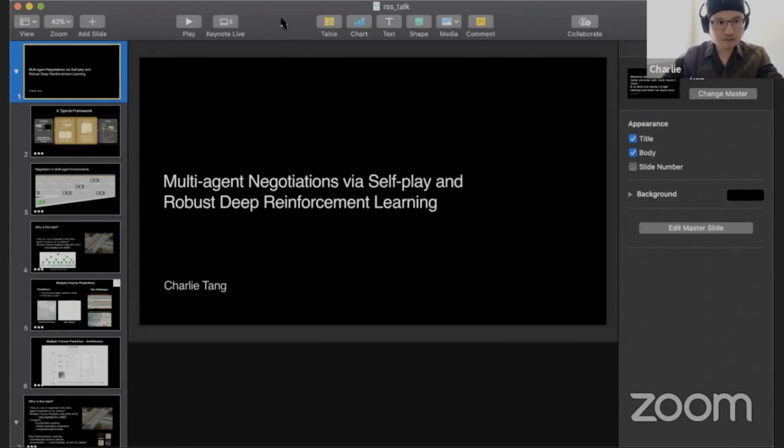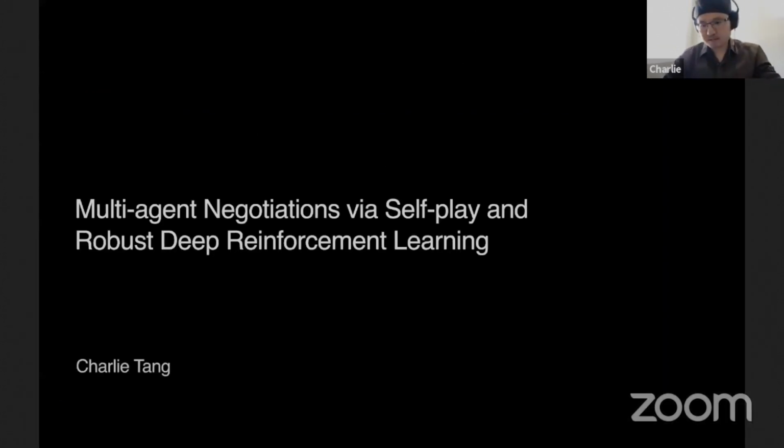Had a permission issue. So okay, so yeah, excellent talk by Inka, and I want to follow up with a continuation on how to do planning with these kinds of negotiations, and I'll talk a little bit about deep reinforcement learning, how to make it robust.